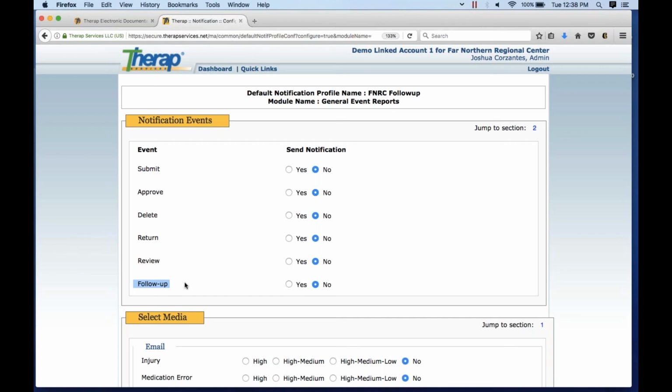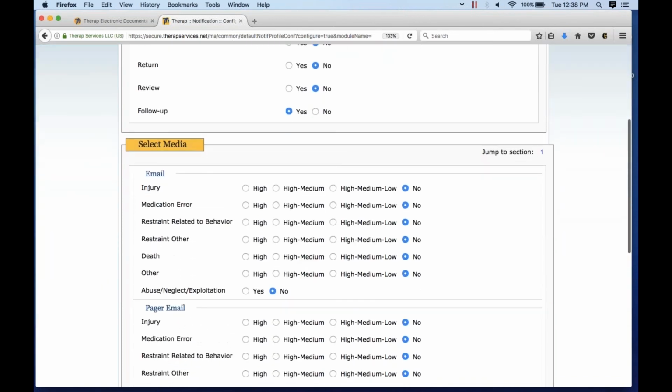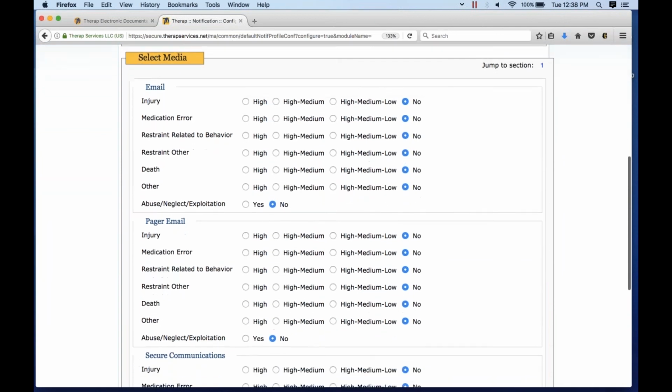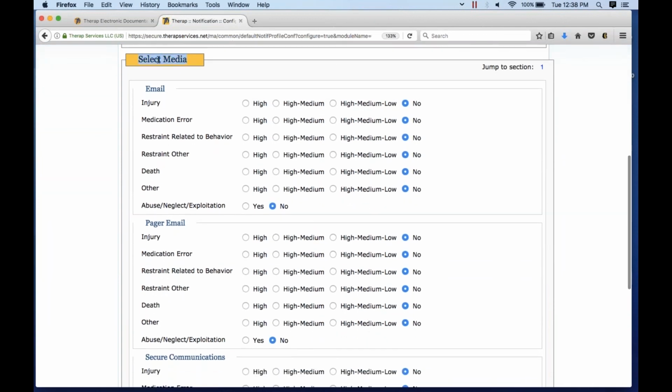Next, you can select your media. We currently have two ways for you to receive a notification. You can either receive it via email, or you can receive it via pager email, which is our fancy way of saying text message. Then you can note down for each type, what do you want to be notified about?